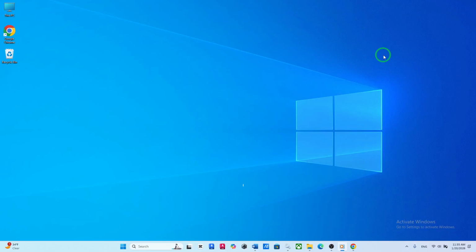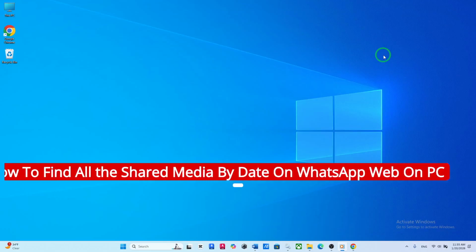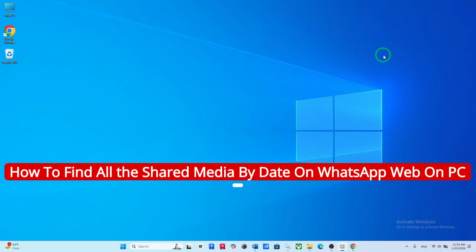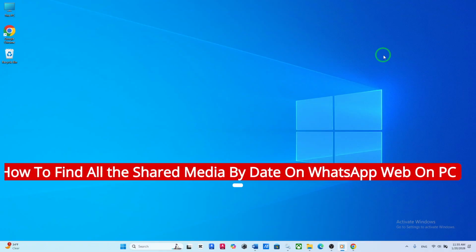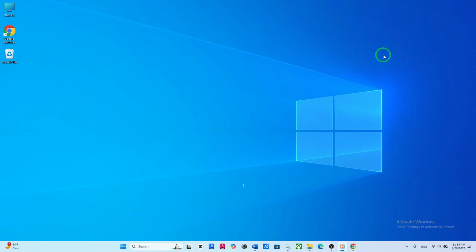Welcome to a quick practical guide on finding all the shared media by date on WhatsApp Web on PC with the latest update. If you've ever needed to sort through photos, videos, or documents by when they were sent or received, this method makes it simple and fast.